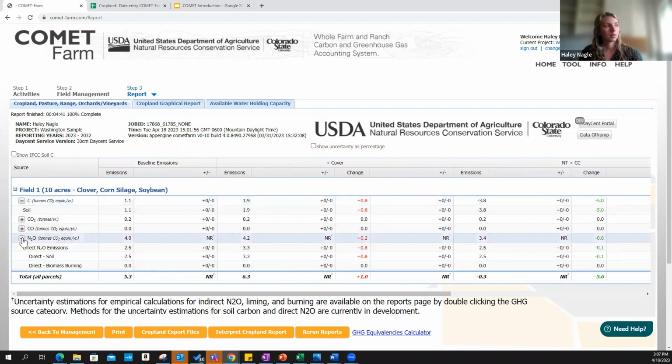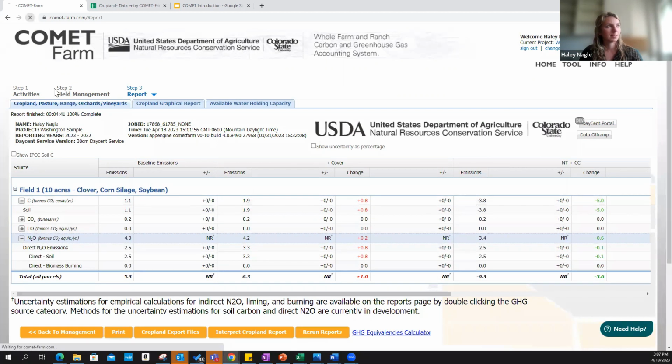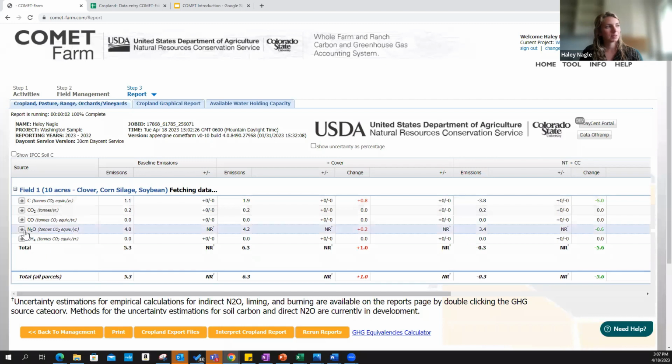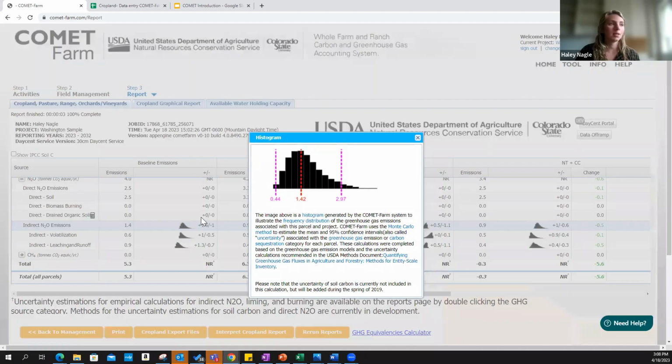Sometimes it freezes on me. So if it freezes, you can just refresh it. There we go. So we do have an uncertainty calculation, which is defined in Chapter 8 of the Blue Book document for the source categories and subsource categories outside of direct N2O and soil carbon. Those should be available when the new redesign is available, so in the fall of this year. But you can click on the little histogram and you'll get a bigger histogram that explains how COMET Farm uses the Monte Carlo method in order to estimate that uncertainty.